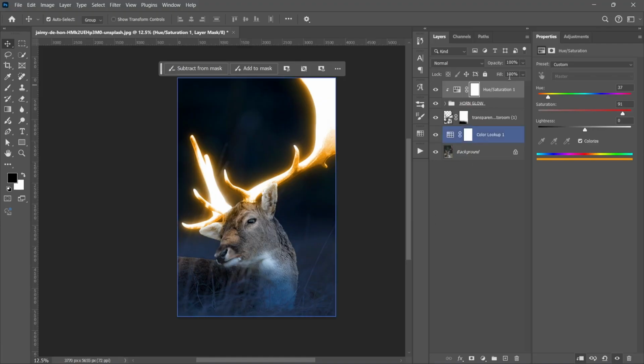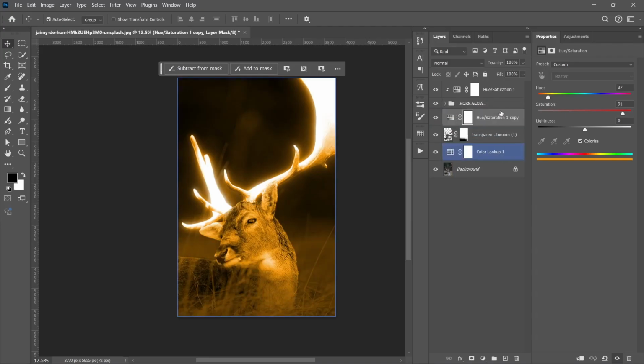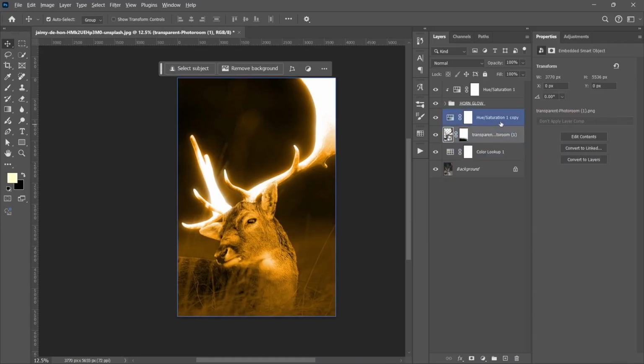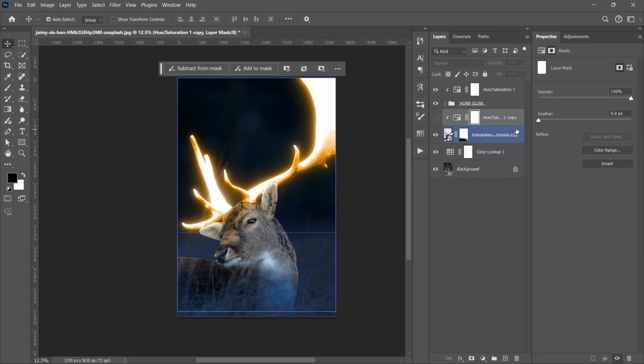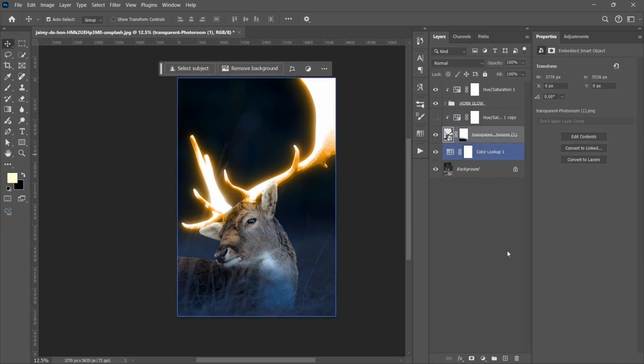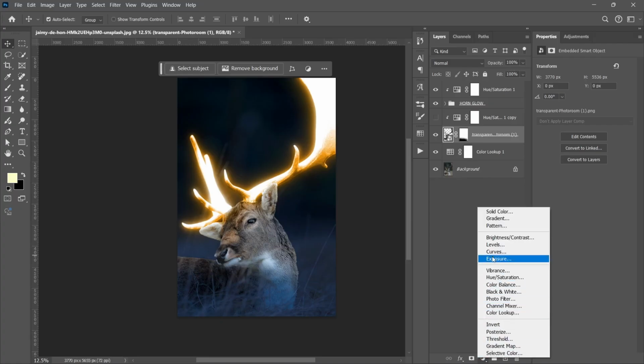Now that same hue adjustment layer, you're going to duplicate it. To duplicate it, hold your Alt, left click and drag it down here. Drag it on top of the cutout image and of course clip it to that image. Then hide it. Now before we utilize that one, we're going to create a curves adjustment layer.